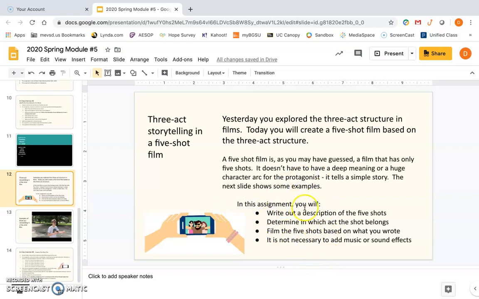So this assignment is you're going to write out the description of the 5 shots. So you're going to have 5 different shots, which you'll provide a sentence or two telling me what's happening in those shots. You'll determine in which act the shot belongs. I'll explain that in a moment. You're going to film the 5 shots based on what you wrote. And you don't have to include music or sound effects. If you want to, that's fine.